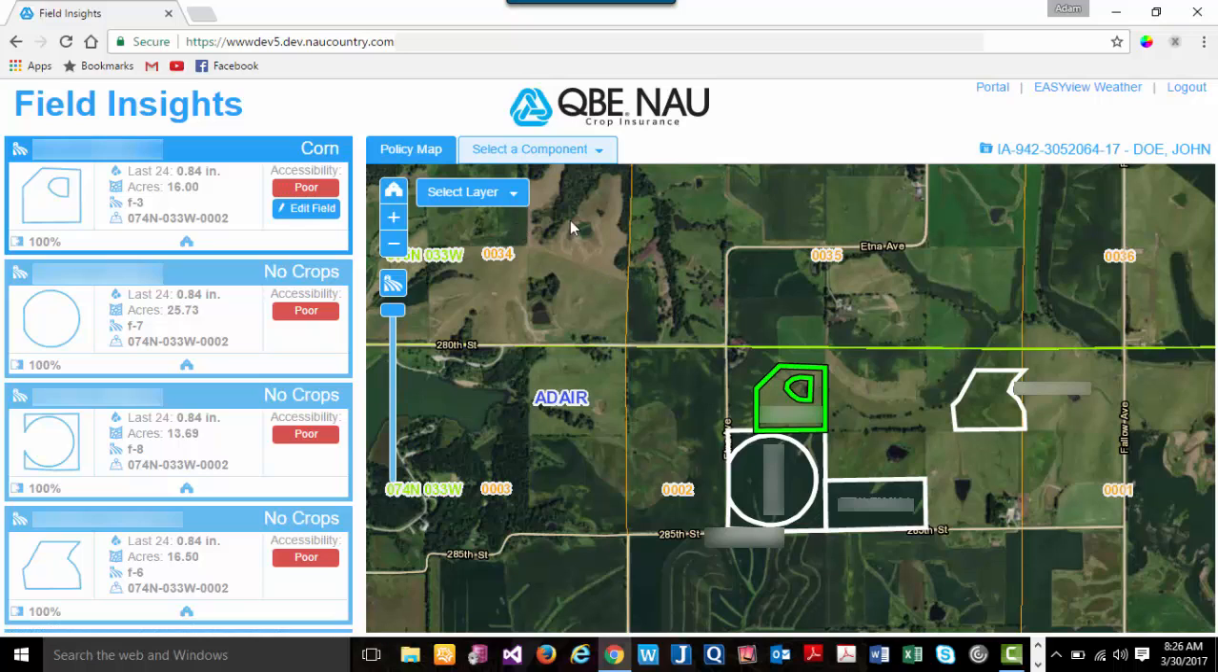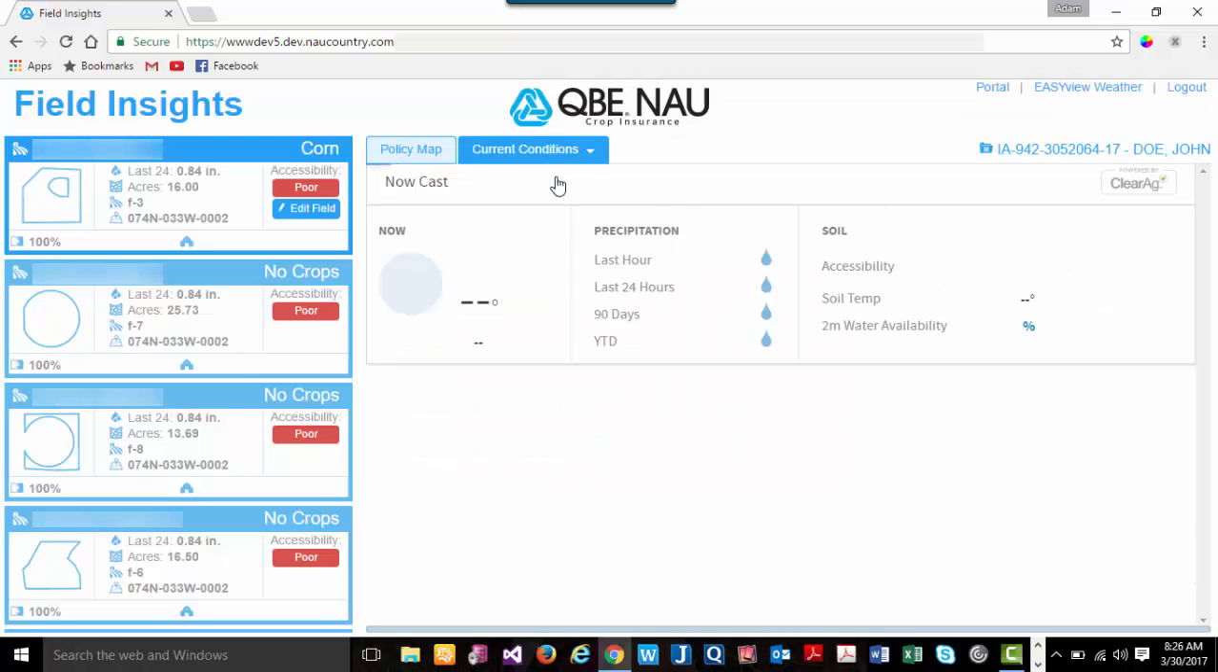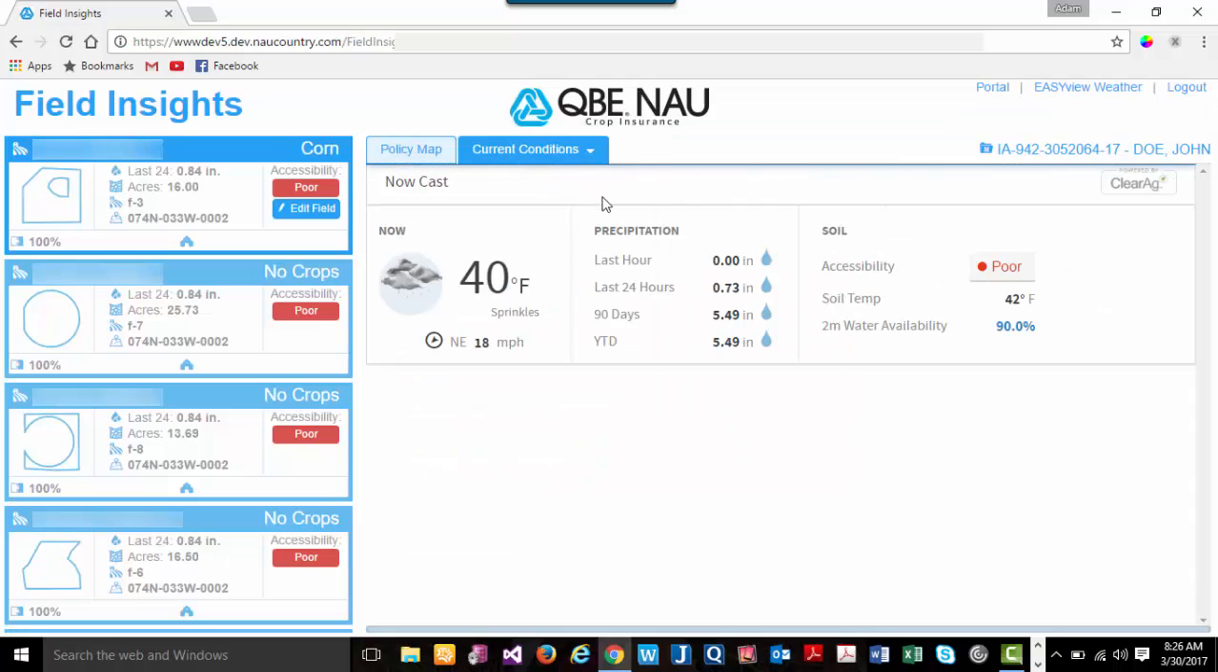In addition to the map-based information, we also have some select component options as well, which is the second tab just to the right of your policy map tab. So we'll go ahead and first start with our current conditions, which is very general weather information, again based on the field. Pretty simple, something we're probably used to seeing if we ever checked a weather app online or anything like that. But again, this is going to be based on our field level.